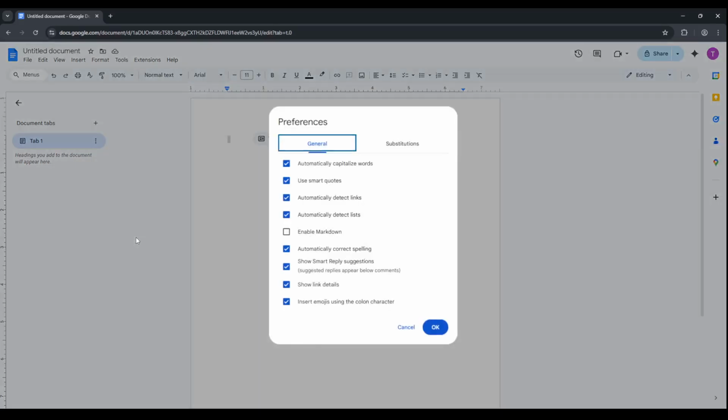In the Preferences window, find the option labeled Automatically Detect Lists. This setting is the reason Docs jumps in to create a bullet or a numbered list when it thinks you're starting one. For example, typing a hyphen followed by a space or starting a line with numbers and a period often triggers list formatting. That can be handy when you want a list, but frustrating when you're drafting outlines, writing code snippets, or creating forms where you need exact characters to remain as typed.